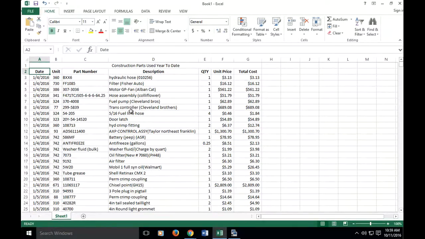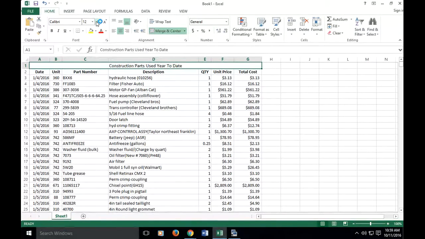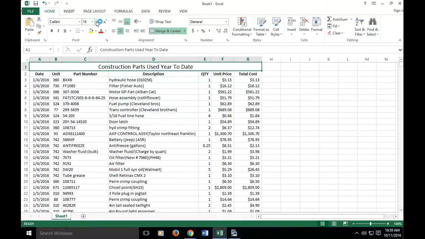Okay, that doesn't stand out very much, so let's just highlight that. And I want it to stand out. I want to just do a visual on it. So you've got these little buttons up here. You've got your increase font size and you've got your decrease font size. Well, we want to make it bigger, so we just click this A. That's bigger. It's bigger yet. Keep clicking.